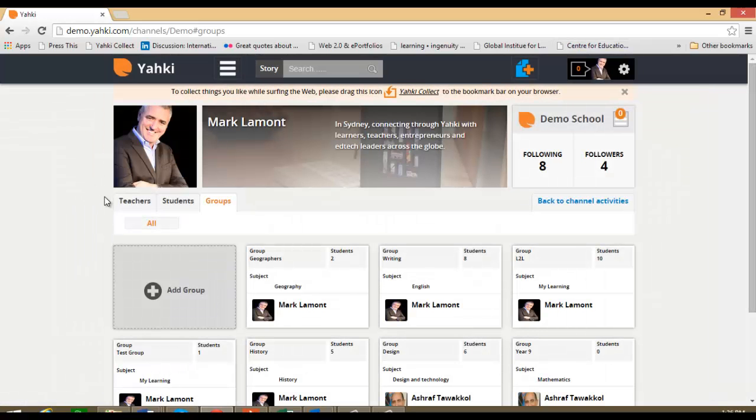As you upload the teachers and the students, they will automatically receive an email notification of their initial Yahki login credentials. When they log into Yahki, they will see that they are a member of the groups that have subsequently been created. In the first instance, they'll definitely see that they have not just the public Yahki access, but also the demo school or your school access.